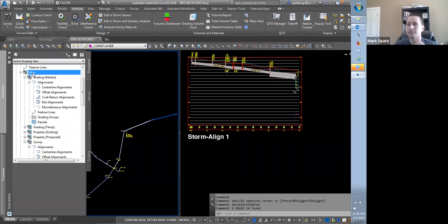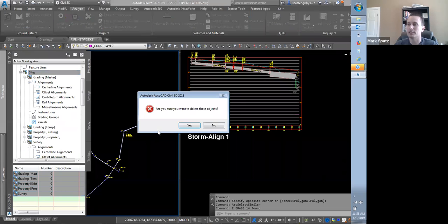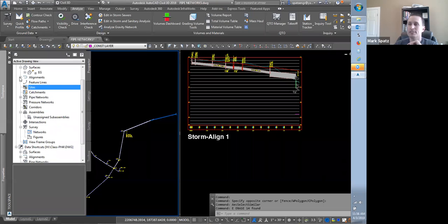Honestly, we don't even need the sites in here. So you could really just right click on these and delete all the sites. It would be fine. So it's cleaned out.